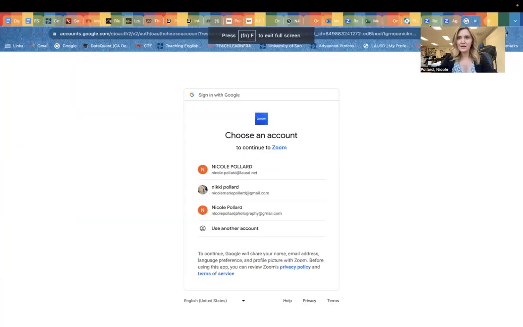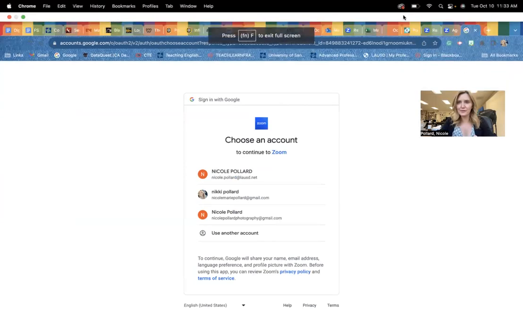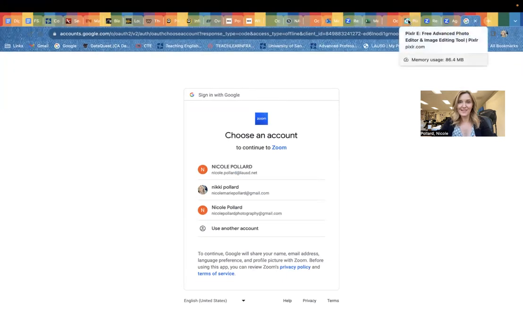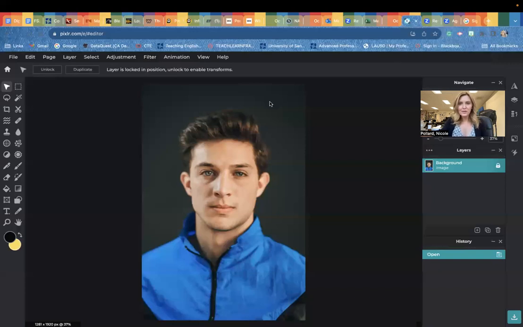All right, and here we go. Excuse my messy desktop. So this is the photo of Brad that you should have downloaded from Schoology. You can pretty much do this edit with any photo that you have of a person. So we're going to go outside and take photos of our friends. You're going to come back in and apply these same steps to that photo, turning your friend into a zombie.